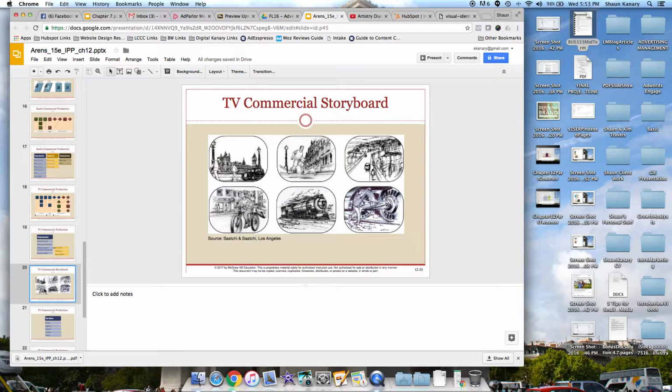And in fact, for your final project, if you choose to do a TV commercial, I encourage you to create a storyboard as opposed to the final product. You don't have to actually create a commercial. You can go ahead and create a storyboard for a TV commercial that tells the actual story of the commercial frame by frame, like a comic book.